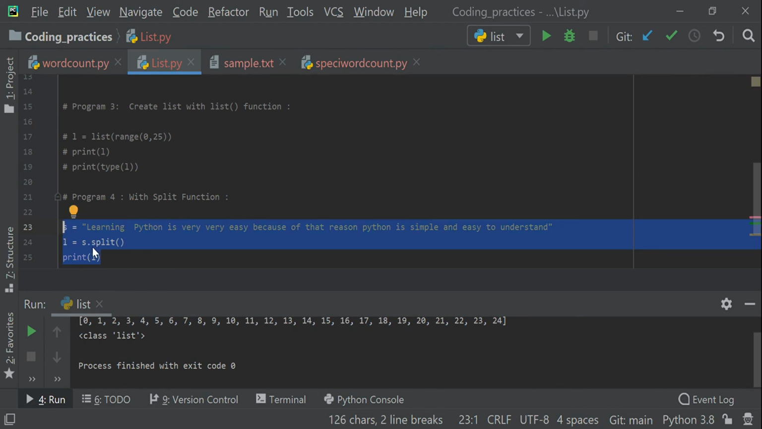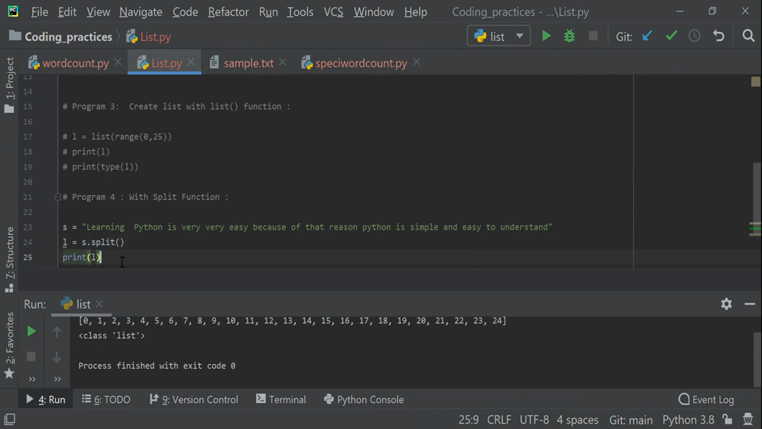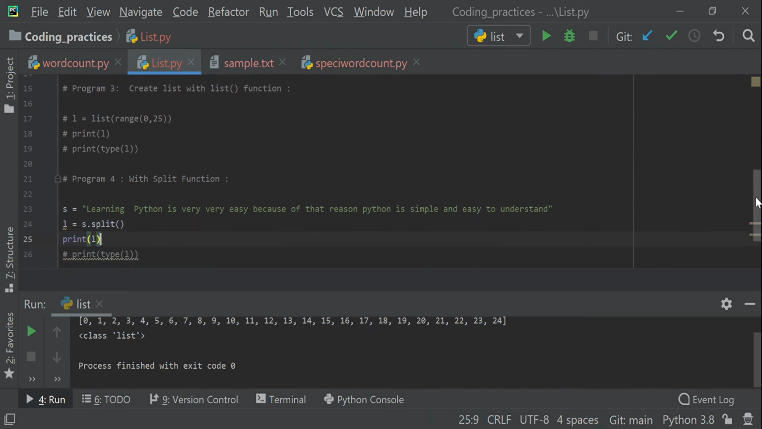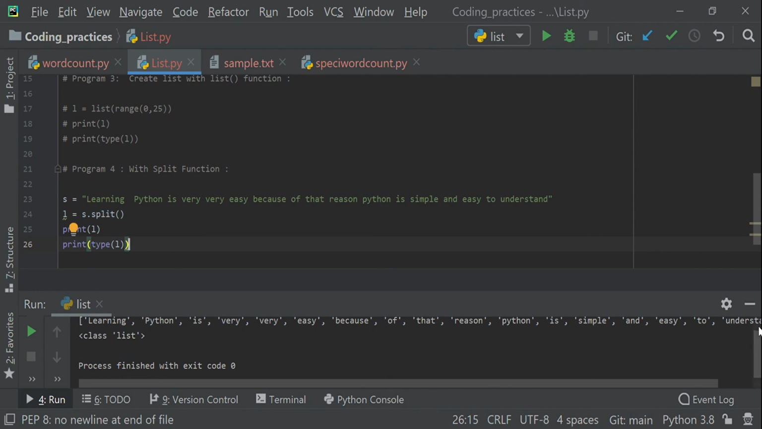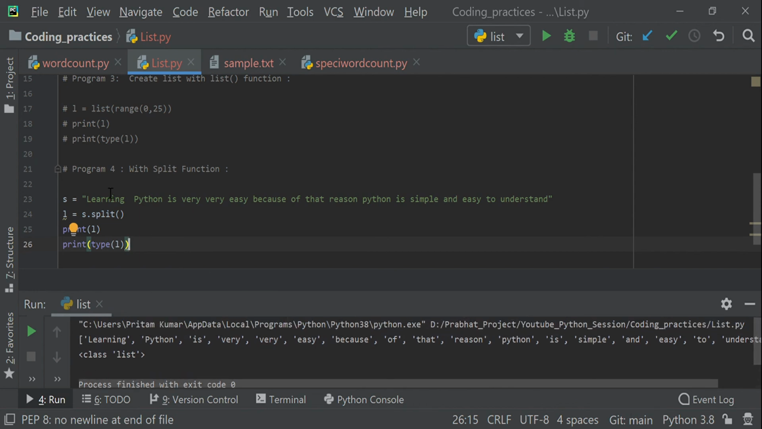We'll see here, we are using s dot split. s is the name of the string, or we can say the variable where my input string is stored. Then s dot split, once we split the string, we store it into L, then print L. And here we can see the type of L, what type this is. If we execute this program, let's see what output we'll get. See here, we get this value: learning Python is very very easy, because of that reason Python is simple.